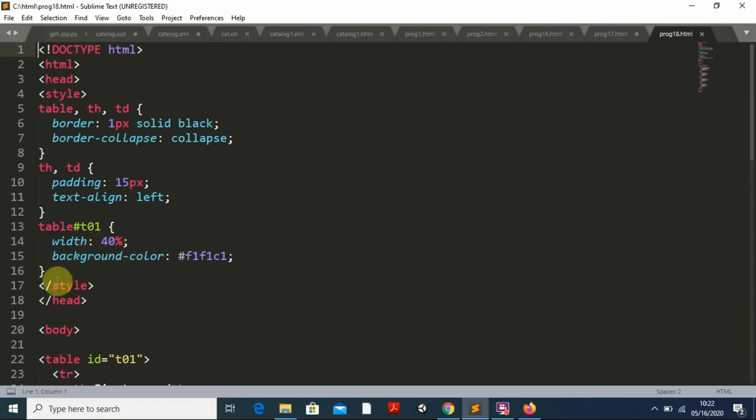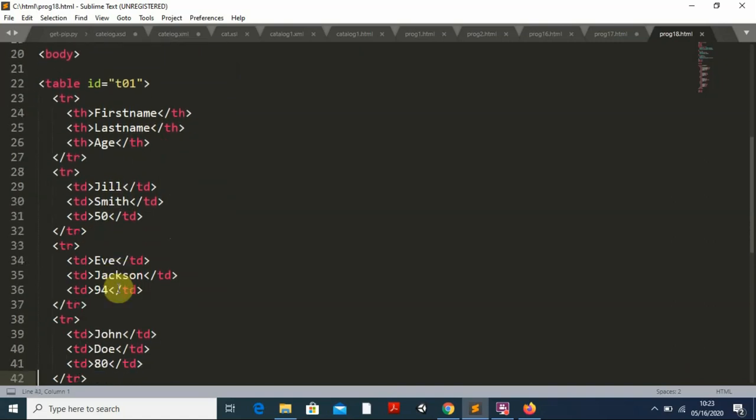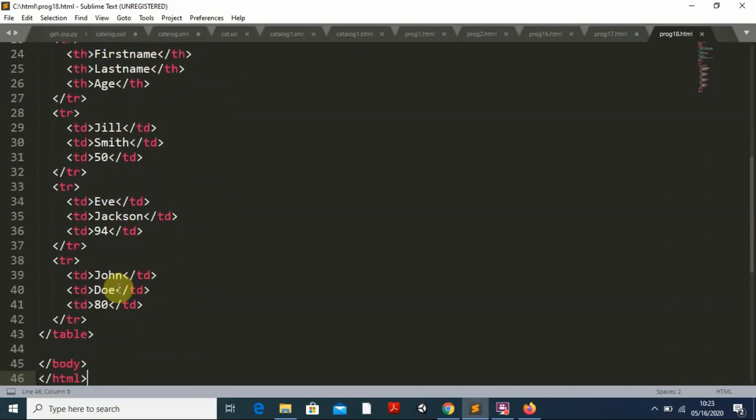Now all the things we put under this style, you remember, are inside the head. Then we go to the body. In the body, what is the table ID we have given? t01. If you remember, hash is only for mentioning it in the style. So table id is equal to, under double quotation, t01. Then I am using tr, the first row, the second row, all these first name, second name, whatever you put there. Then you complete the table, the body, and the HTML.